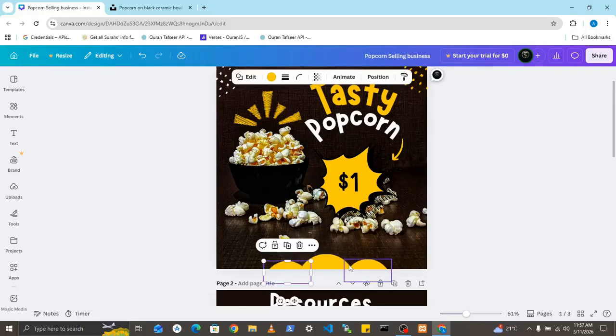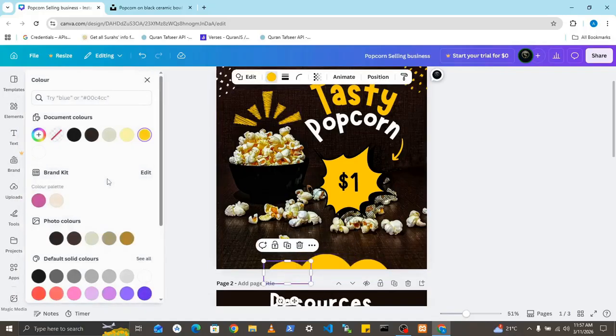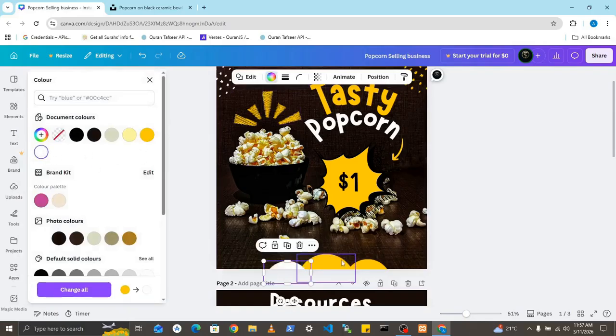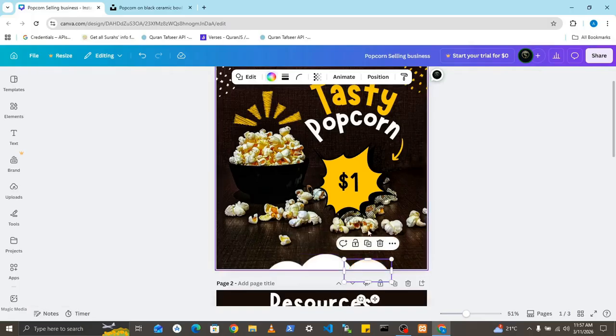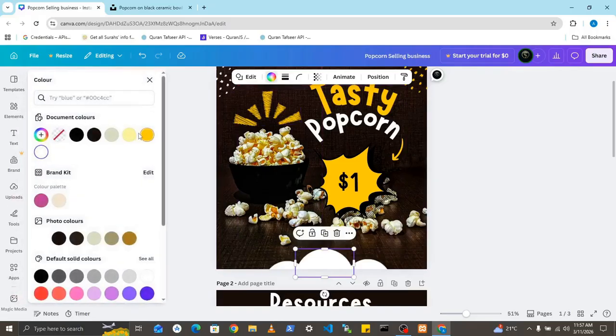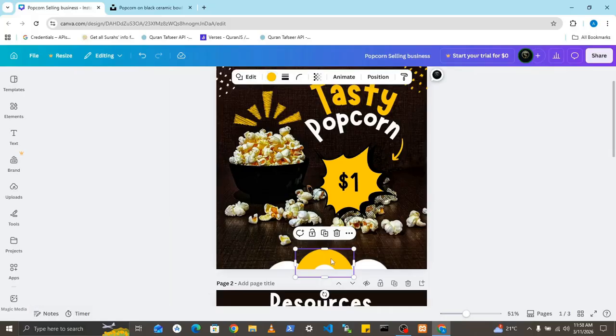I forgot to actually change the colors, so let's give this white, white, white, and white, right? So we want to duplicate this one in the center, and we want to move this a little bit up. Let's just kind of center this. And now let's give this yellow, right?